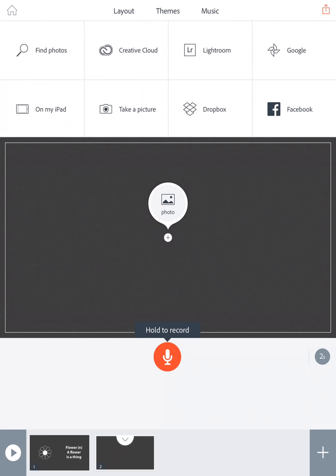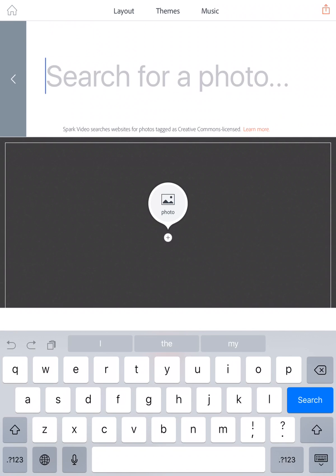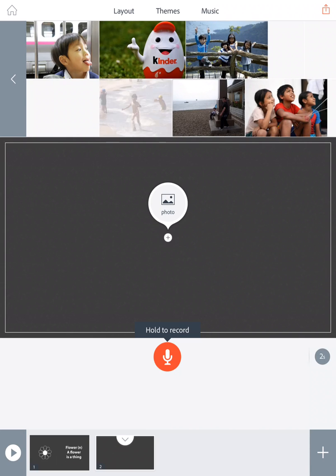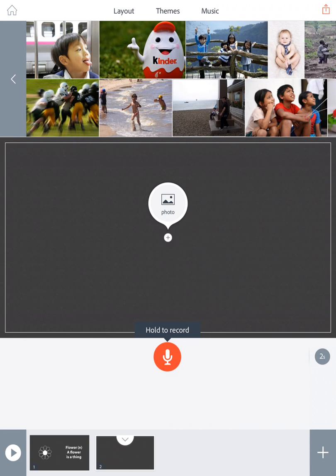The great thing about photos is that Spark Video has already found photos that are Creative Commons approved. So we don't have to worry about getting copyright photos and photos that are allowed to be used for reuse. They've already done it for us. So I'm going to go ahead and photo. And when I think of people, I'm going to type in kids. And let's see what we come up with. Oh, we have some great photos that come up.